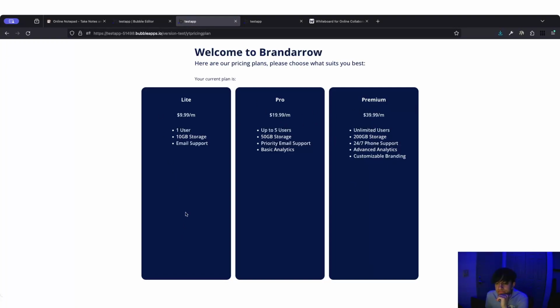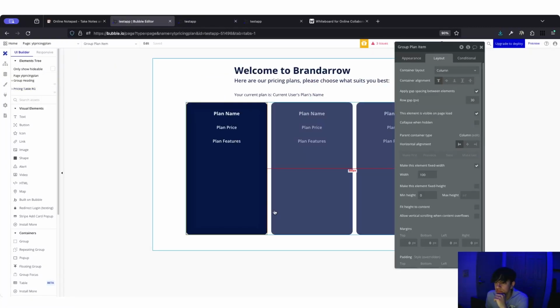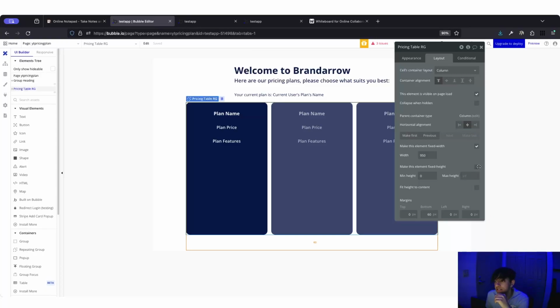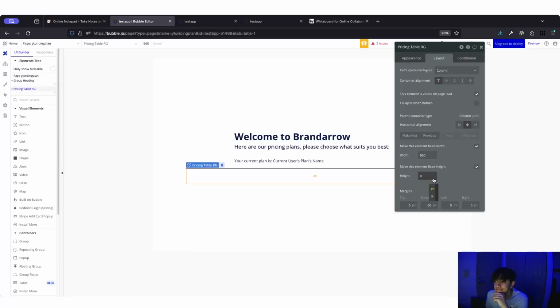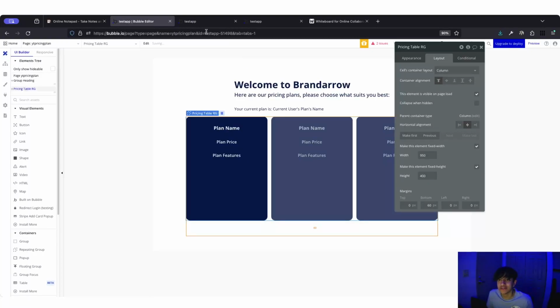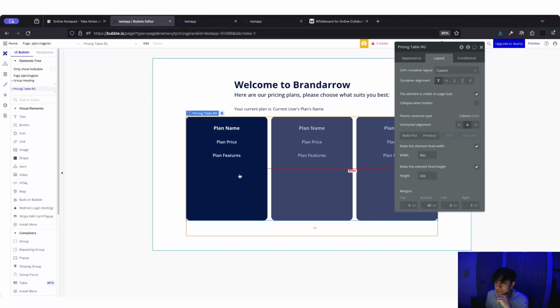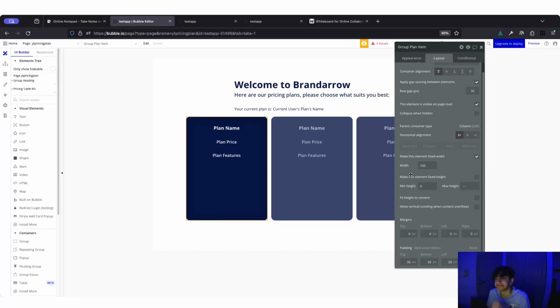Cool. So now we have this all set up, and what we can do is actually go into the repeating group, and what might be better here is to make this element a fixed height. I'm going to make this like 400. There we go. This again depends on how many features and things of that sort you're going to have in yours, but we want it to be about this height, which looks good. Yeah, that looks good. Cool.